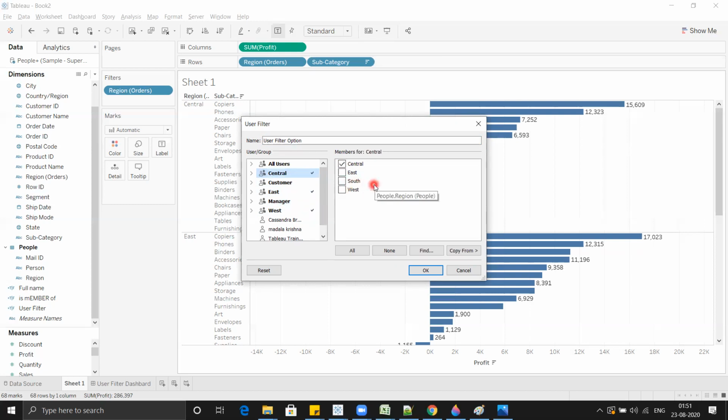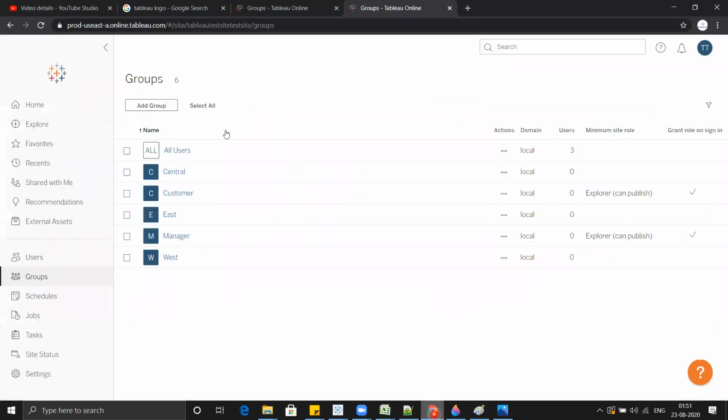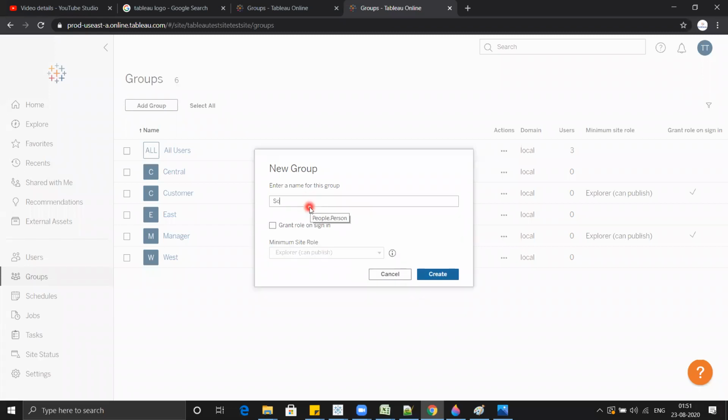If you don't want to do that, then initially you can create a south group. Just for example purposes, I haven't used south. So if you guys want, you can create another group here. If you don't want to change the workbook again in the user filter, then you can create south initially itself.